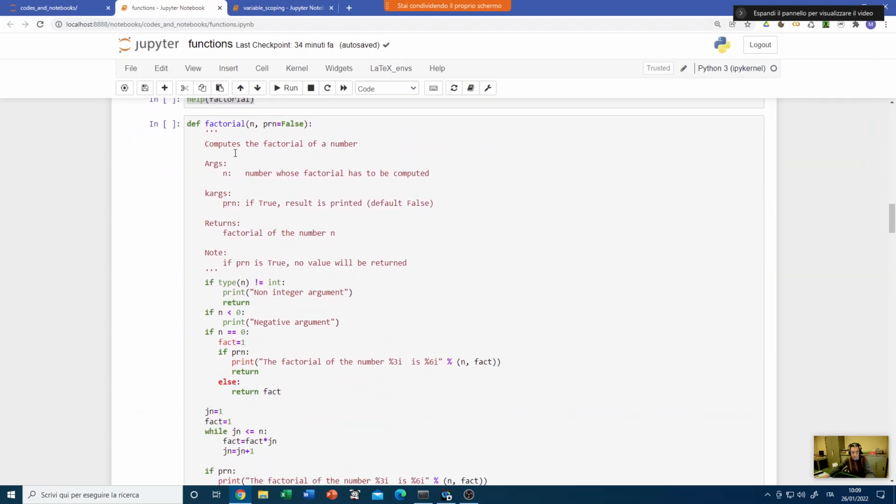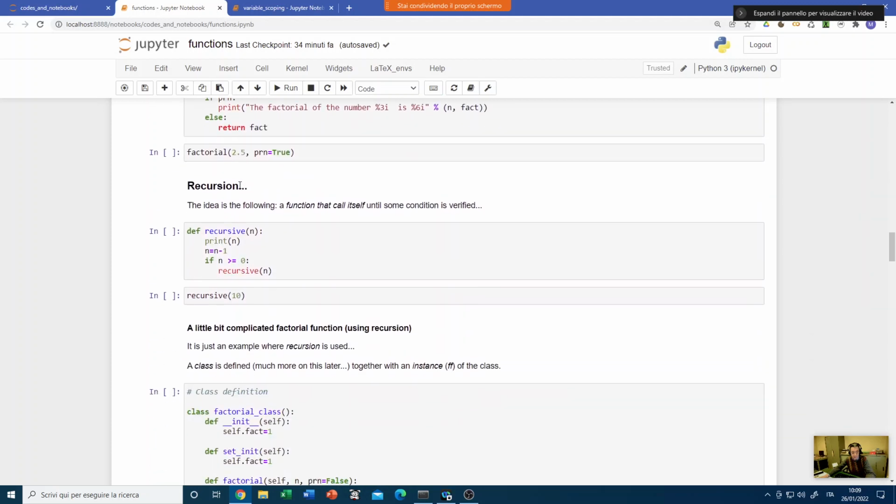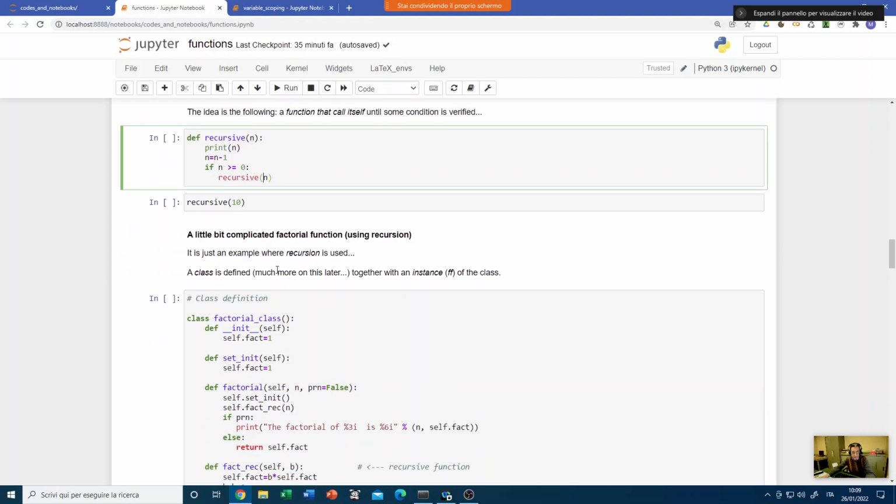And here is our function for calculating the factorial with some help. Then I told you something about recursion. There's a very simple example here of using this recursive function that calls itself. And we will use some examples later on of this technique, these recursive techniques.